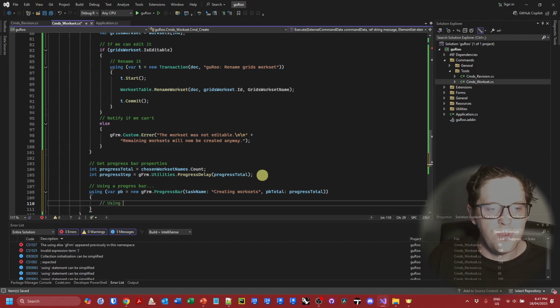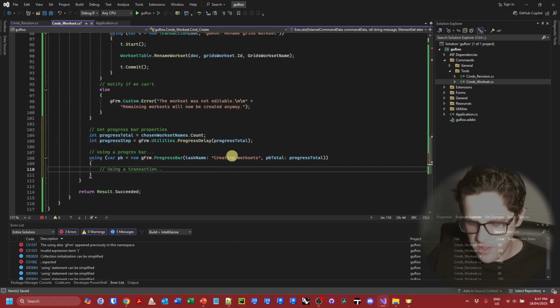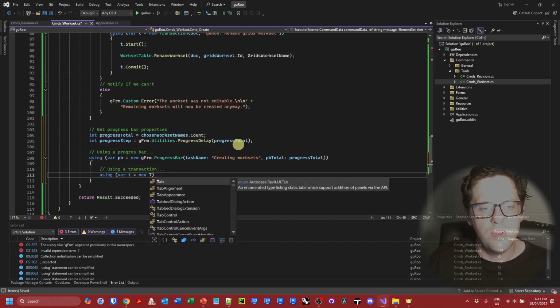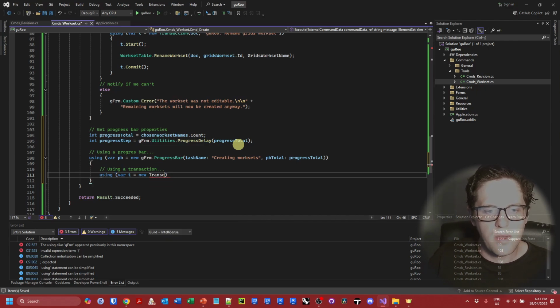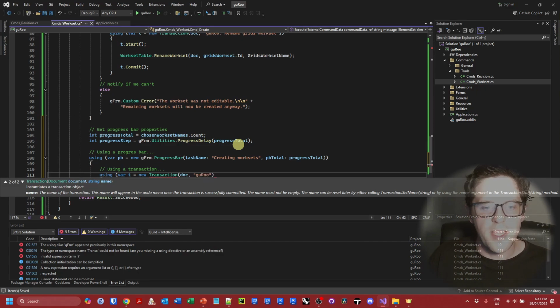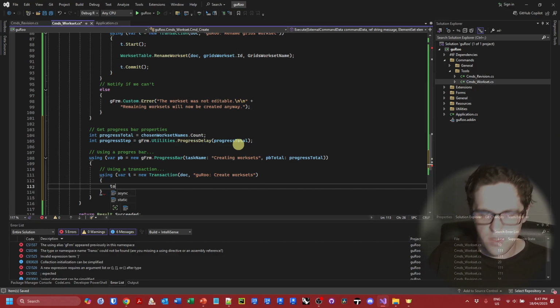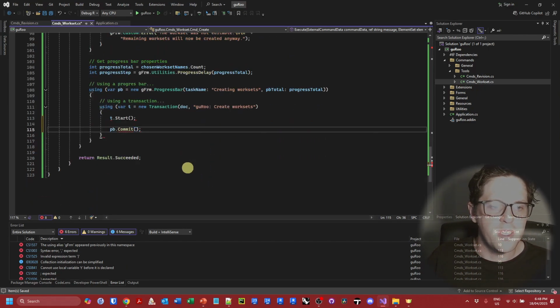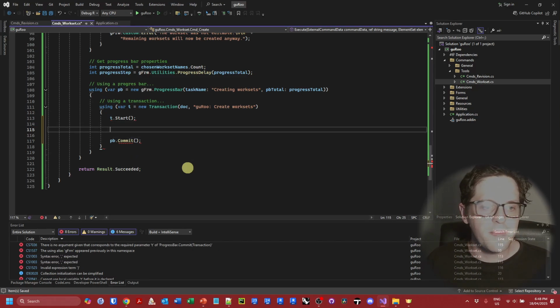We then need to use a transaction because we are making changes to the document. So again, we're going to say using bar t equals new transaction. In this case, the document and also the name for the undo stack. We'll just call this create worksets. So of course, the first thing we do is start our transaction. And later on, we're going to commit it when we're done, but we'll use the progress bar class to do that. So now we actually need to add the worksets.